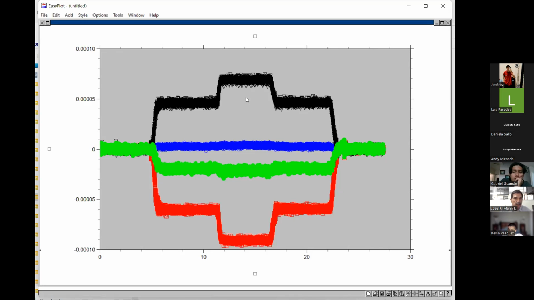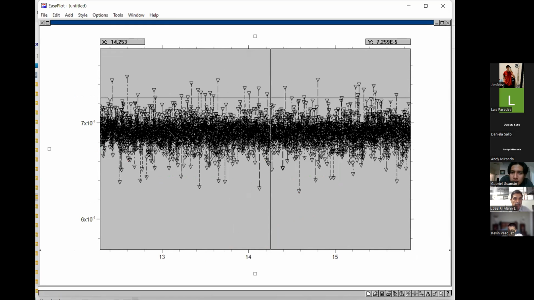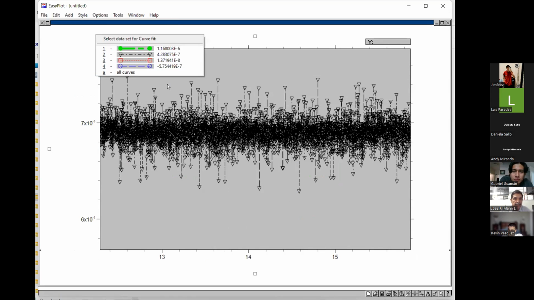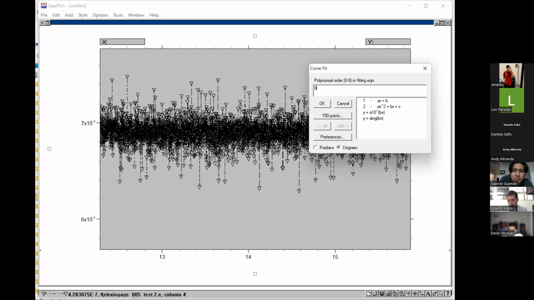So what we can do is, for example, let's suppose that I want this area. I want to know the mean value for this, okay? The program that I use is EasyPlot. What I can do is take something like this, and after I select this area, I can make an average and calculate the average. For example, I can curve fit this and put a polynomial of order 0.